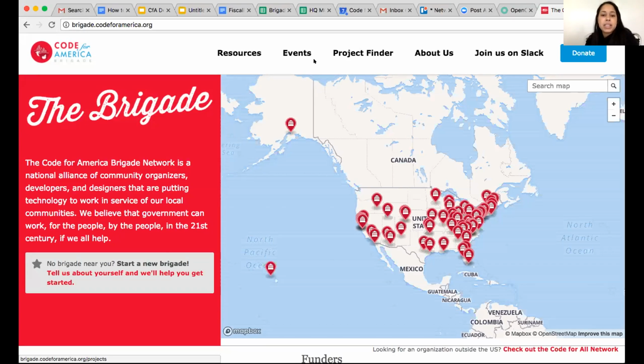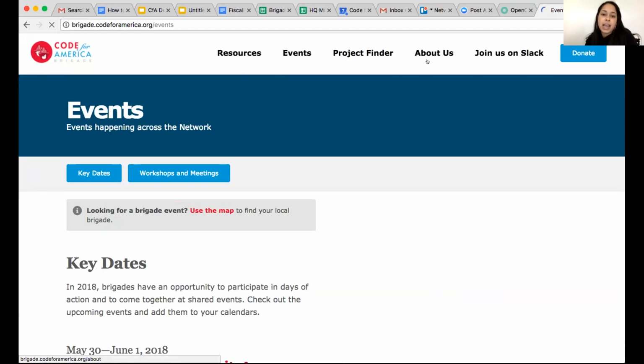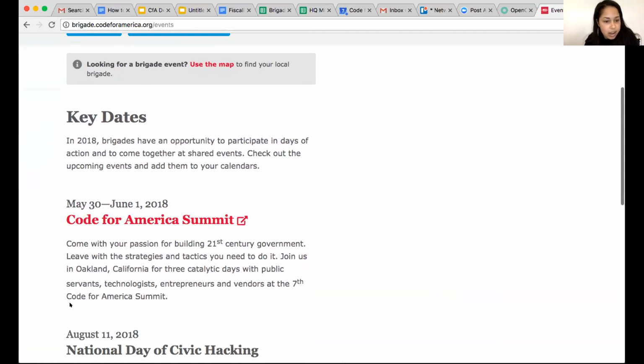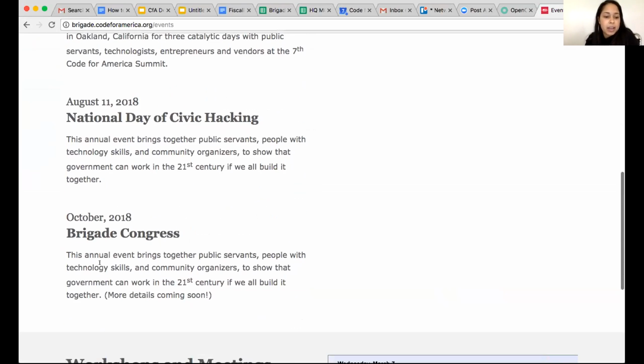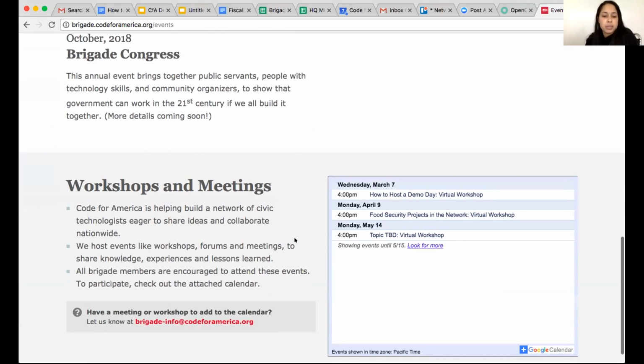So if you see here, this is the home page for the Brigades for Code for America. And if you click on events here, it's a new tab. And you can see key dates. So we have Summit on here, National Day of Civic Hacking, Brigade Congress, which will be in October. And then at the bottom is this nifty little calendar. And it is run through, and correct me if I'm wrong, Tom, Google Calendar. And so you're able to see what upcoming events are. The goal for this calendar will be events that are able to be accessed remotely by anybody who would want to join. So if you have any ideas for things that you'd like to see on here, just let us know. We're building it out and finding out how we're going to structure it as we go along, of what's most useful. So we'd love any feedback.